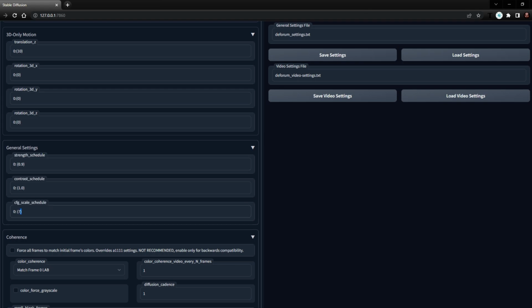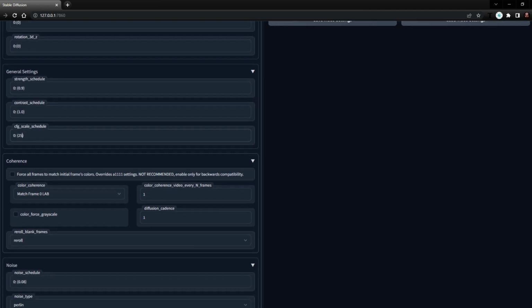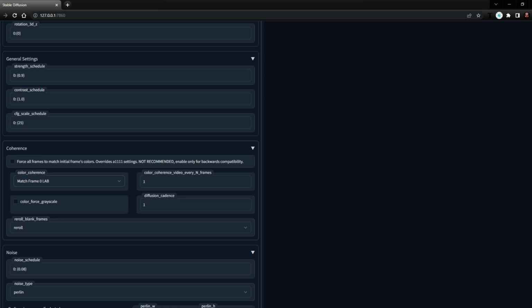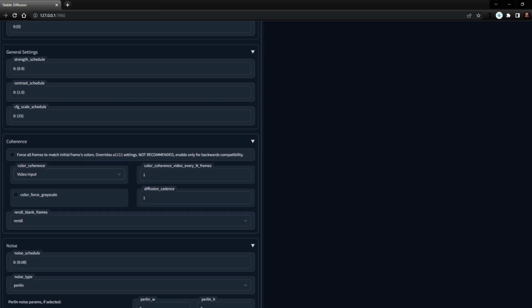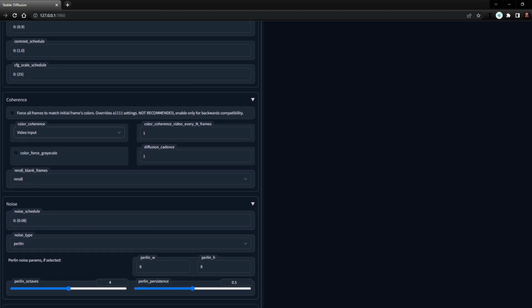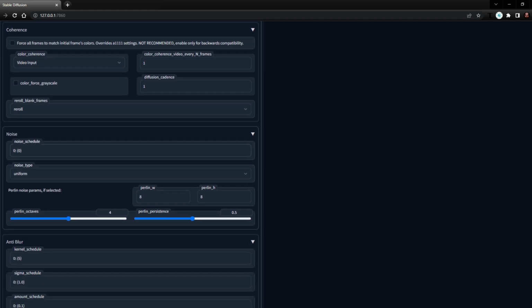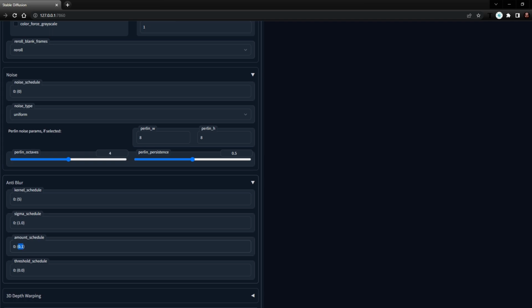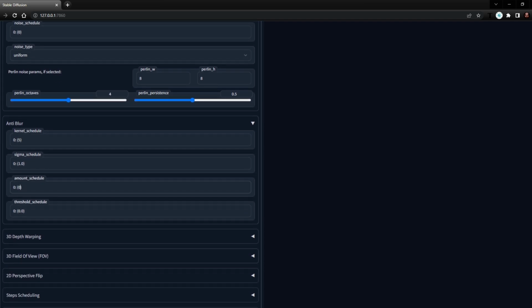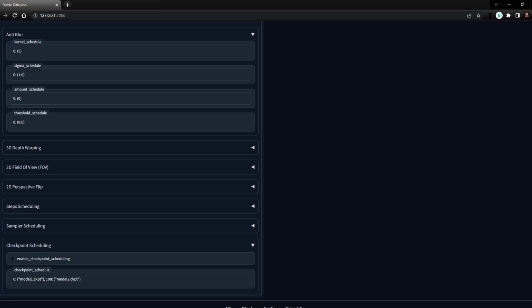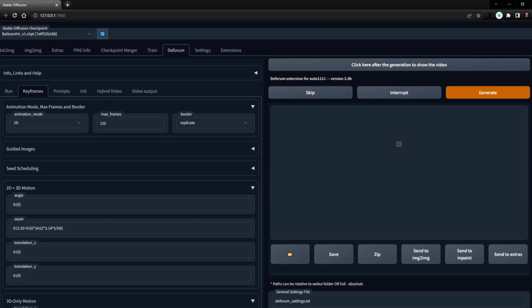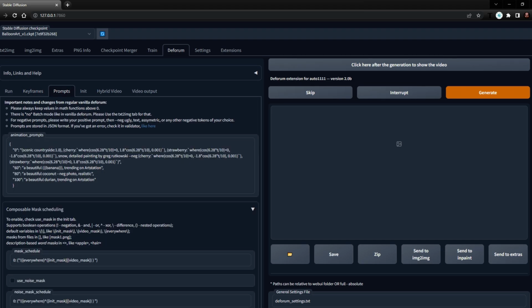Strength to 0.9. Scale schedule to 25. And color coherence we're going to set to video input so that every frame is matched against the video as far as color goes. I want to take the noise all the way down. I don't want any noise. And I'm going to change the noise type to uniform in case I do decide to put noise on. And we're going to take the amount of anti-blur down to 0 because we don't want any anti-blur on our video. Now again, this is all your own preference.